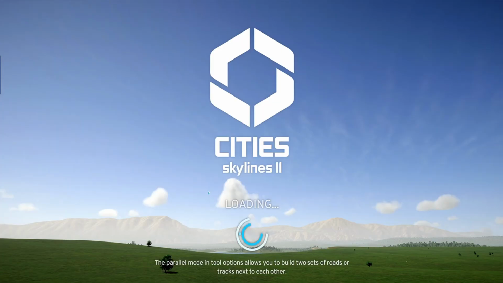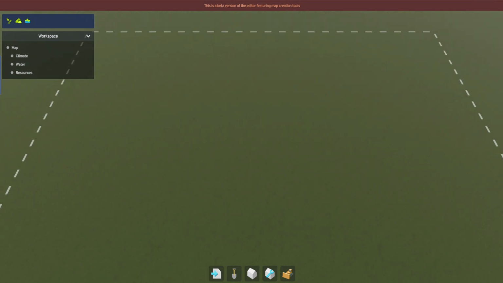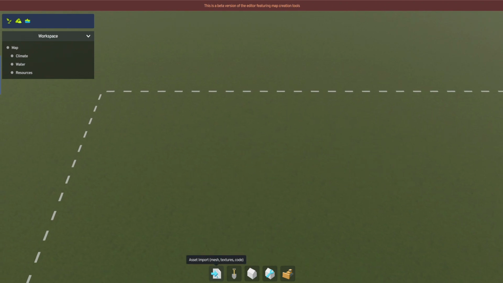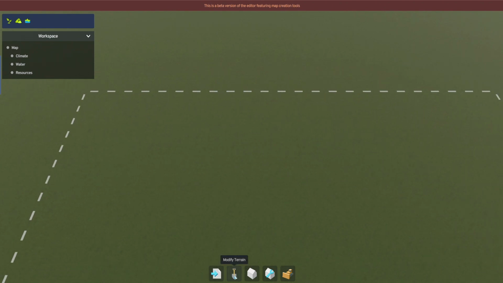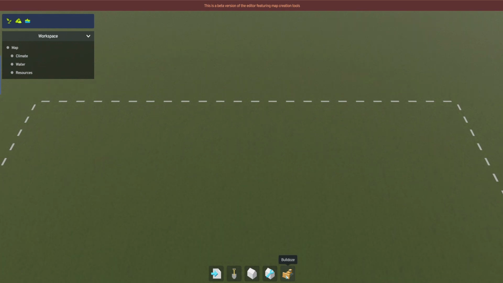If you press on here, right now I'm not 100% sure, but you may need to be in developer mode to do this. If you're not already in developer mode, you can go and watch a video on how to do that. Okay, so first of all, we have multiple different things here: assets, different terrains, add objects, edit, and of course bulldoze.